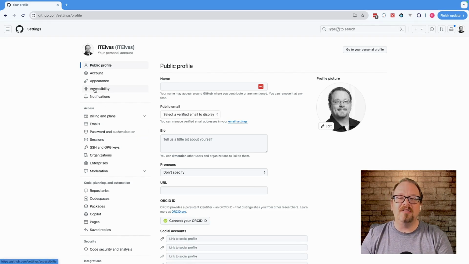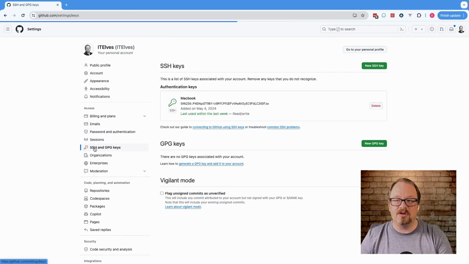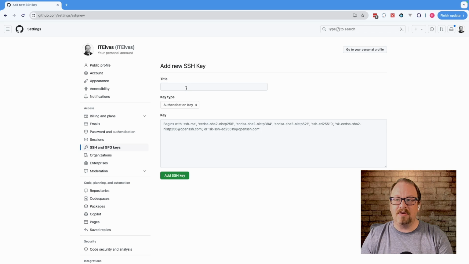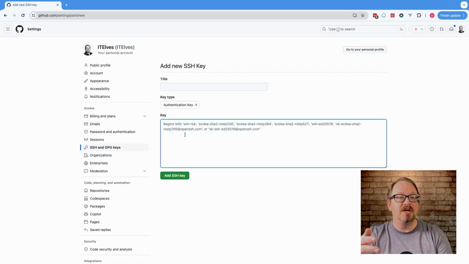So on the left-hand menu, once you go into your settings, you're going to come down here to SSH and GPG keys. All right. So you're going to come in here, and I think these instructions are in there as well. As you can see, I already have a key set up for my MacBook right here, but you're going to want to add a new SSH key, give it a title, and then paste that text that you pulled out of your key.pub file. You're going to paste that in here, and then click the Add SSH key button.